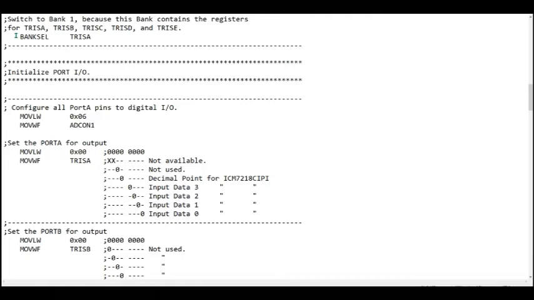Now, we're going to switch to bank one. This is where the tris A, tris B, tris C, tris D, and tris E registers reside. Those registers tell the microcontroller whether each of these five ports is input or output. So we bank select tris A.